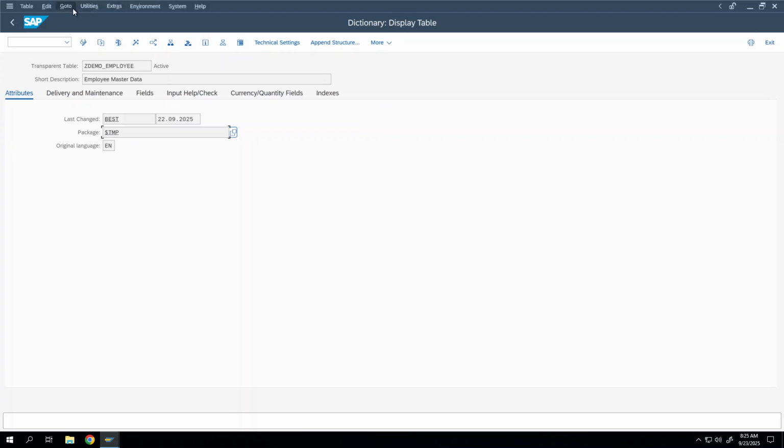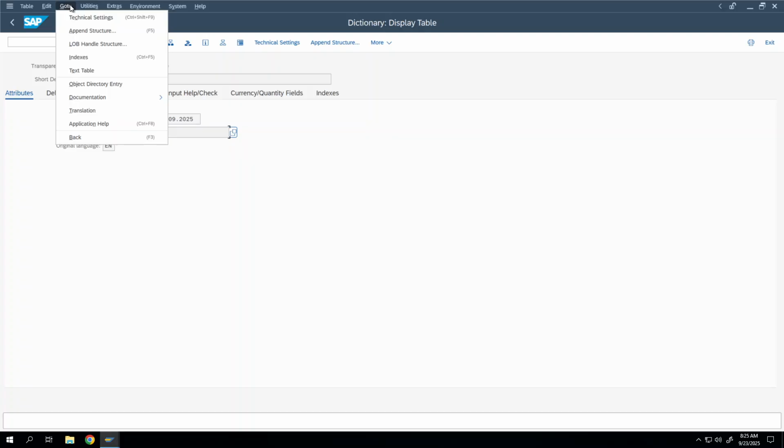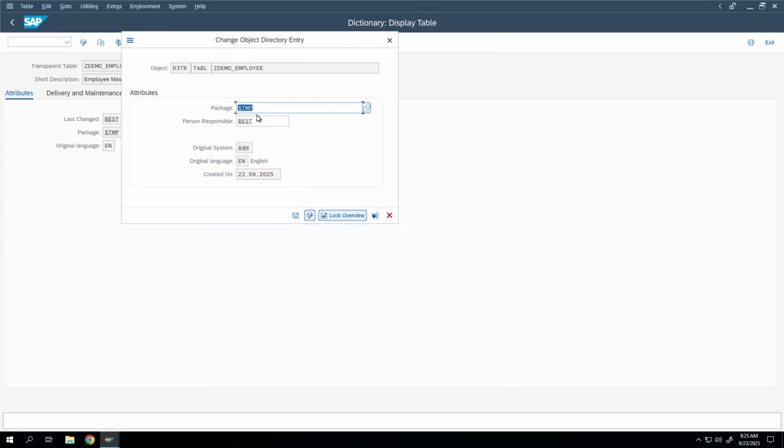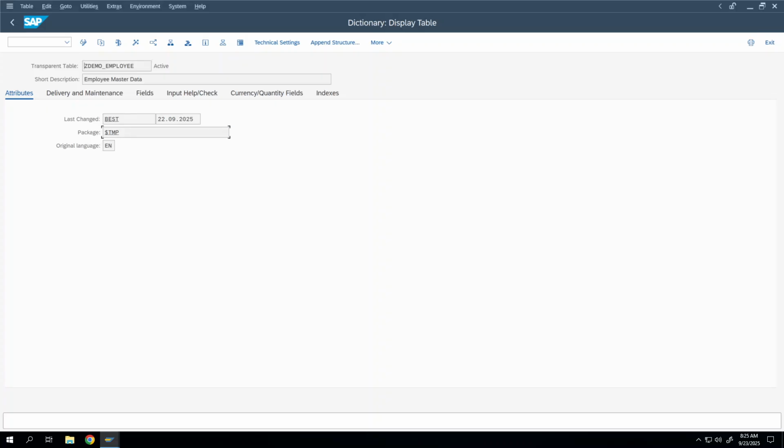You do not need to worry about it. If you accidentally assign a wrong package or assign it to the local package, later you can change the package name. That option you have here. Go to menu, object dictionary entry. In go to menu, you have object dictionary entry, right? Change it. So change the package name, assign a different, valid package name, and save it. Then the new package will be automatically assigned to this object. This is the same for programs, tables, or any database objects, whatever you create.